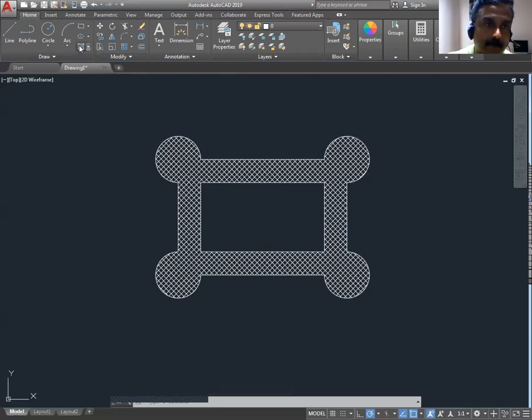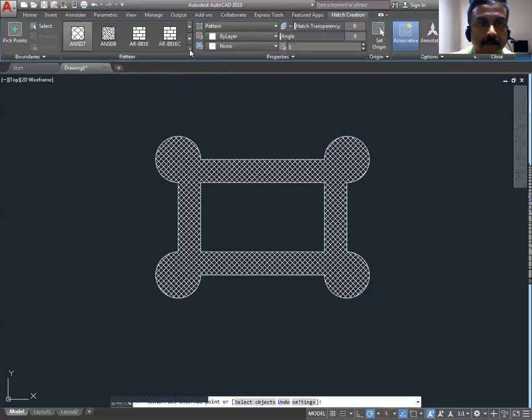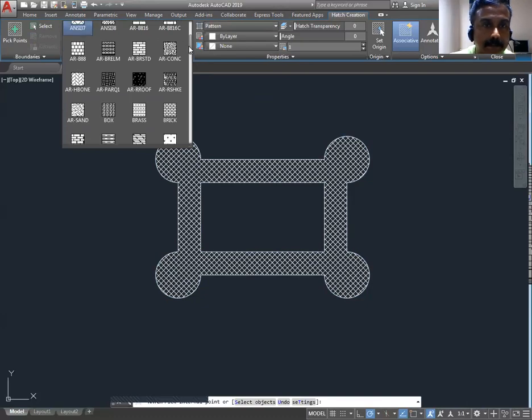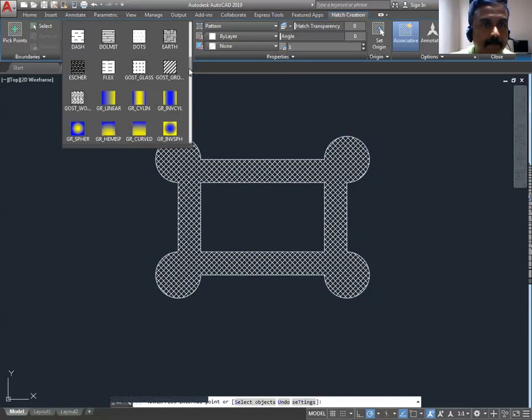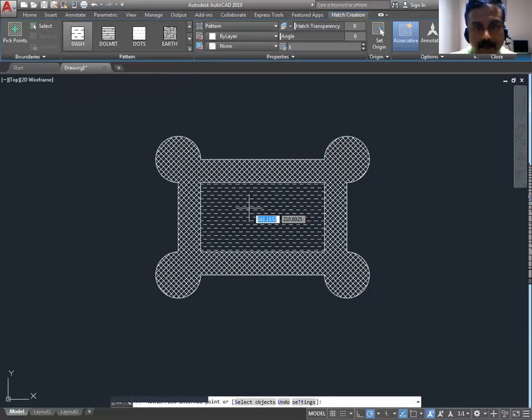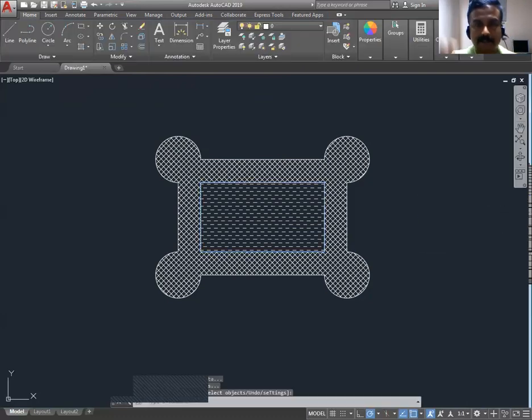I'll try another one. Click on hatch. I want some other design. You can scroll like this. I want this dash lines. One click. Look at this. Very good. Enter. So this hatch is applied inside a closed area.